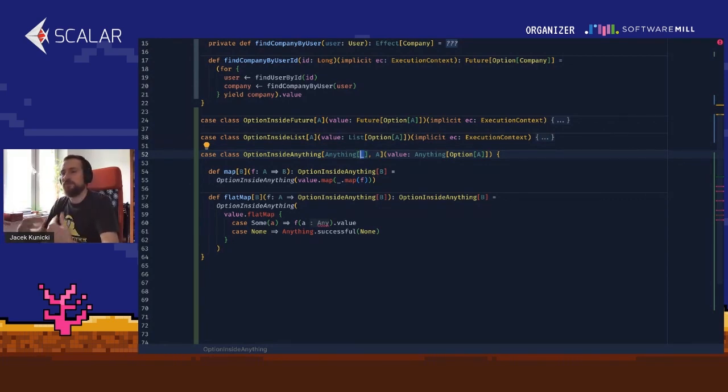So you can provide any type here that would be able to hold something inside. So this could be a future, this could be a list, but this cannot be an int, for example, because int doesn't have a generic type. It's not a wrapper for anything, but futures or lists are. So we would be able to provide them here.